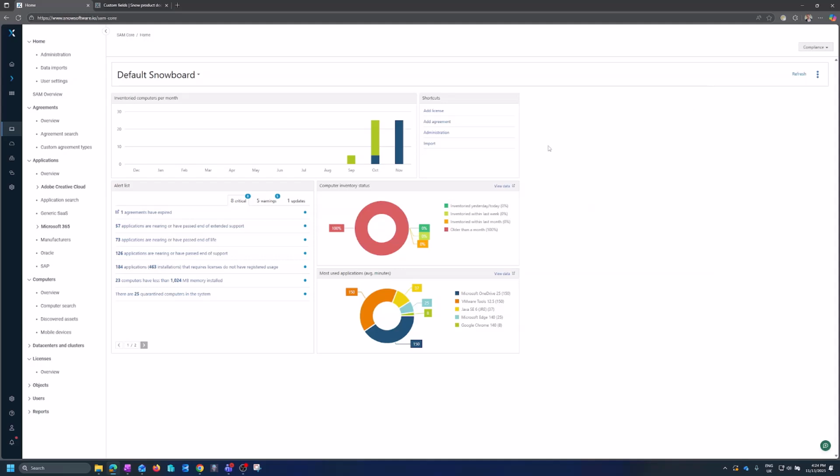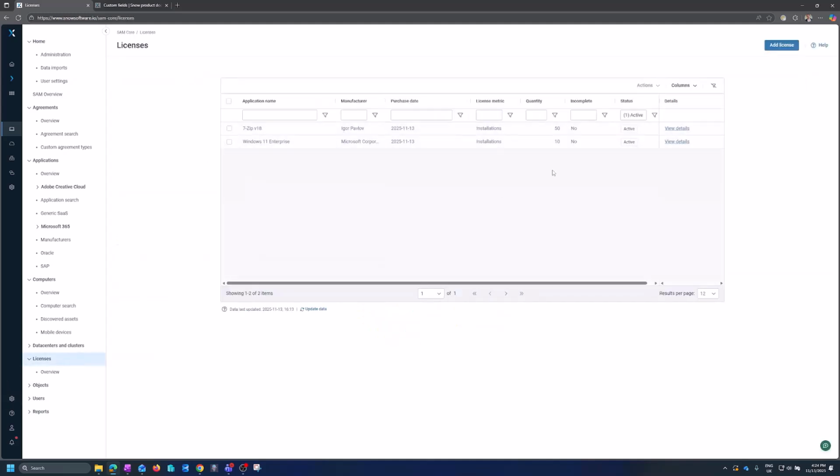So, once your data is in the platform and you have added licenses, for example, as you can see here, 7-zip and Windows 11 Enterprise, Atlas will use these values as well as the application software and usage data to continuously monitor your effective licensing position to identify overassignment and underassignment in licenses. This ensures that you always are prepared for vendor audits without scrambling for your data.